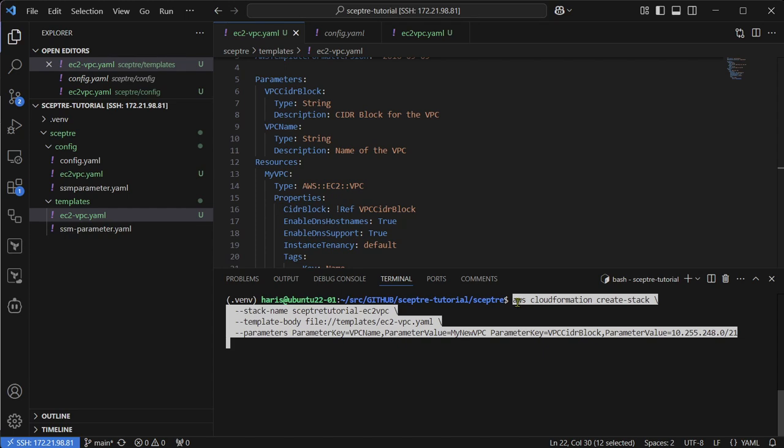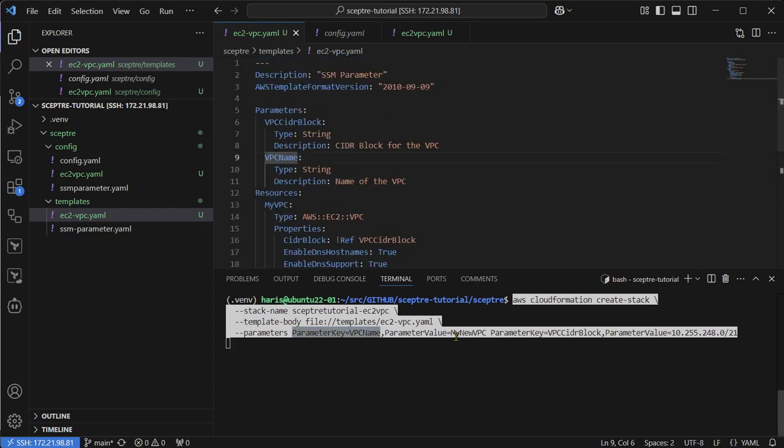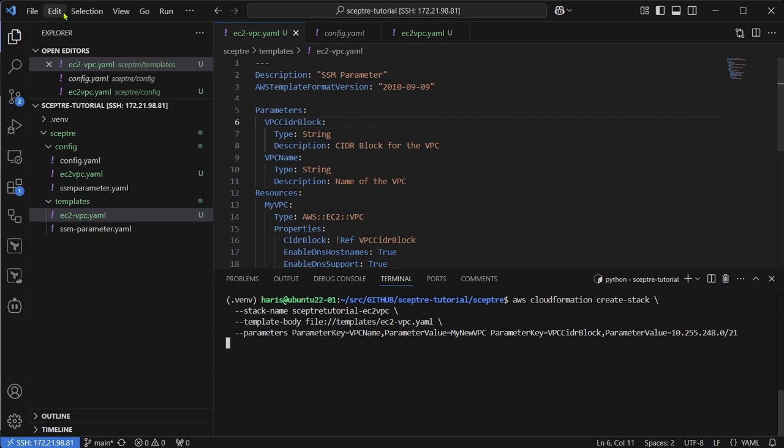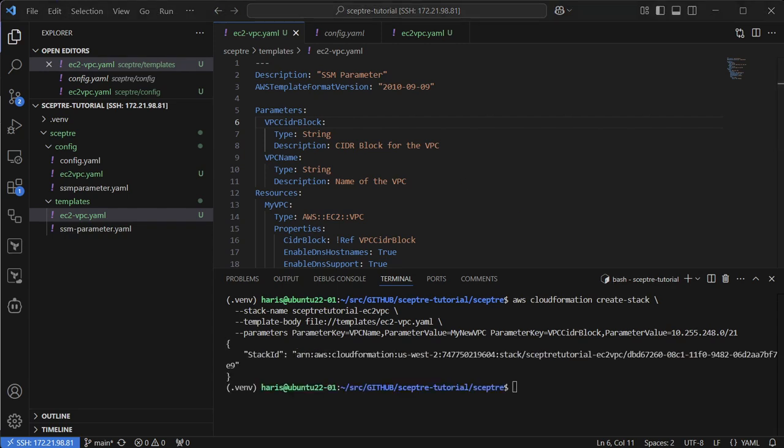The command is aws cloudformation create-stack, and then define the stack name, and then template body pointing to the template file, which is this file, and then you need to specify the parameters by providing the argument parameters. The parameter key VPC name will have the value my new VPC, and then parameter key VPC CIDR block, which is for this parameter, and the value will be 10.255.248.0/21 in this example. So let me hit enter and go to the AWS console.